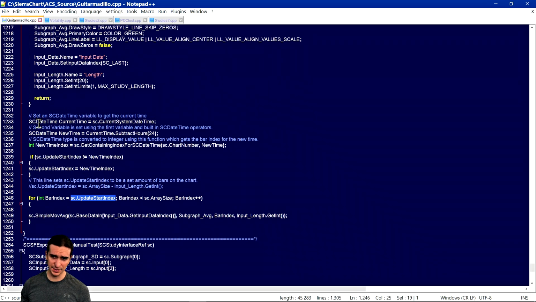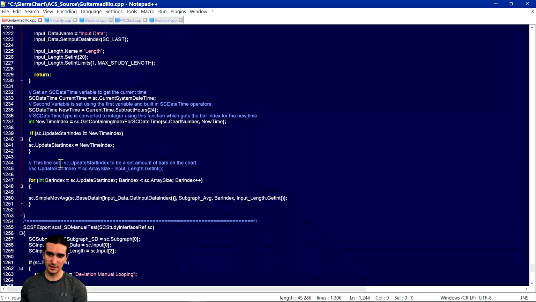There's a couple different ways you can do this. I'll show you the first method, which is actually quite easy. It's this one that is commented out right here, which is this line that sets sc.UpdateStartIndex to be a set amount of bars on the chart. And that set amount of bars is set with an input.